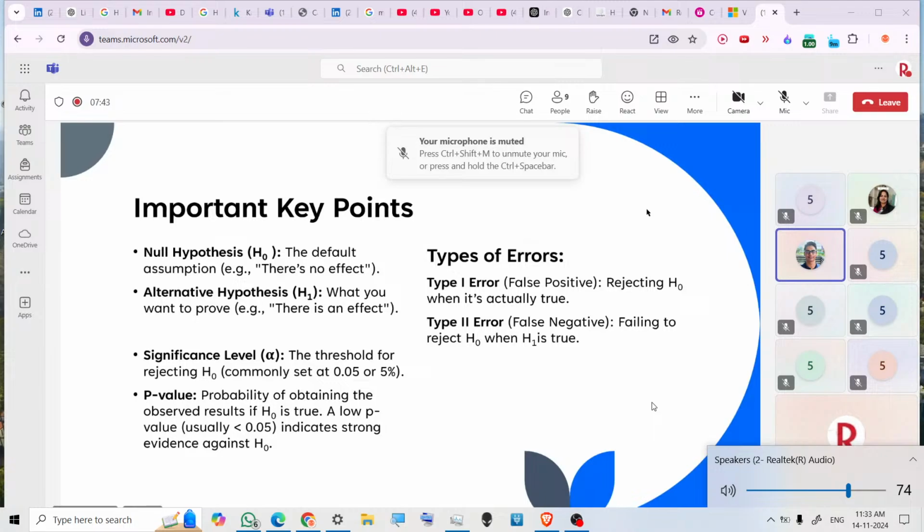Okay, so there is also a p-value. P-value is nothing but the probability that the hypothesized mean is equal to or could be equal to the real mean. That's the p-value. So a low p-value usually indicates strong evidence against the null hypothesis.